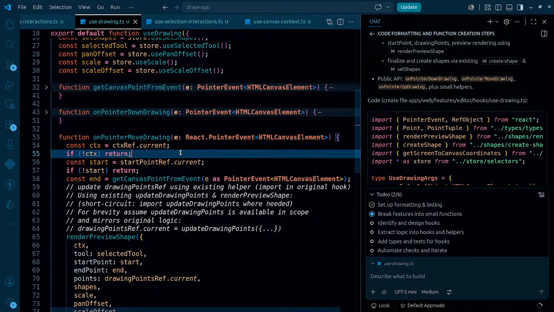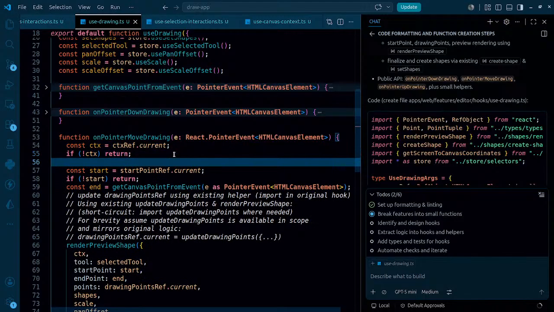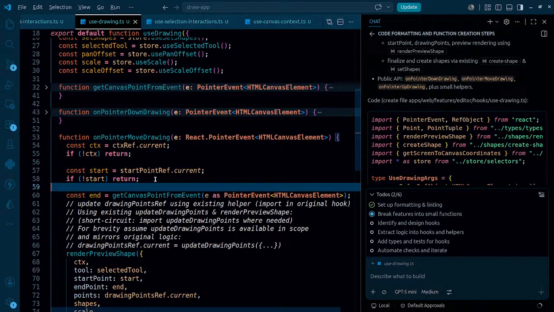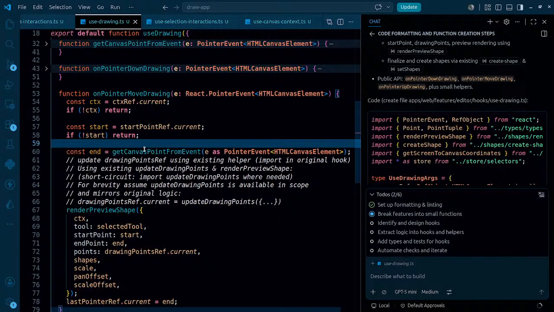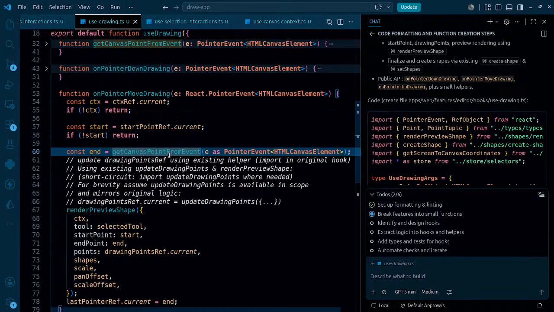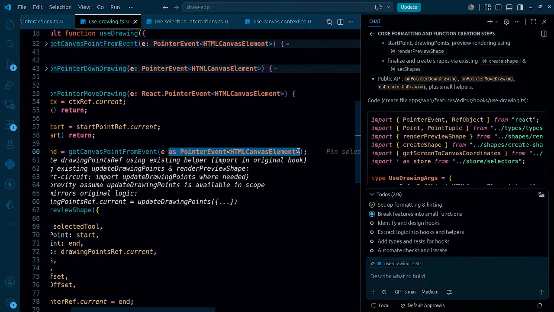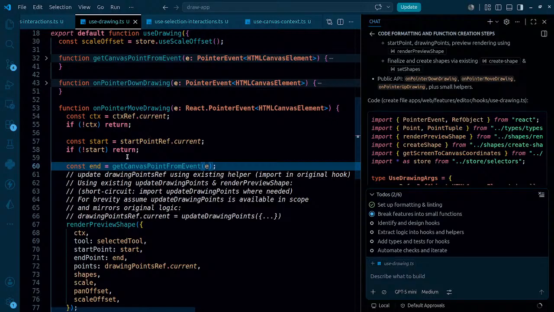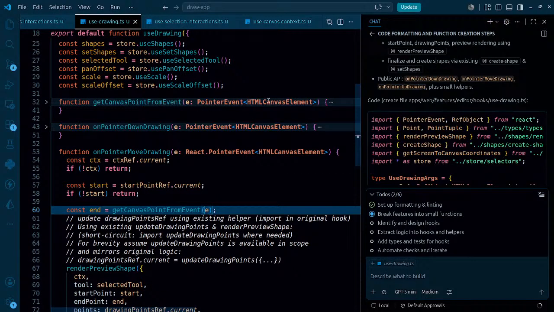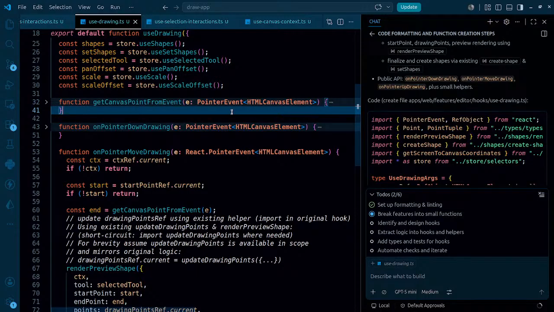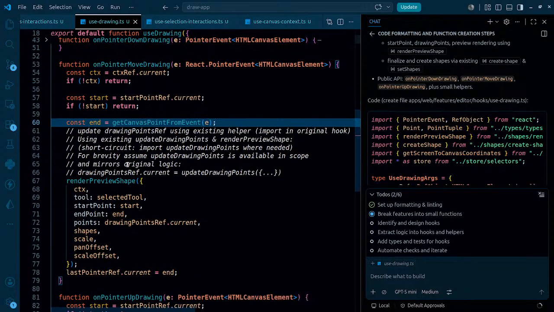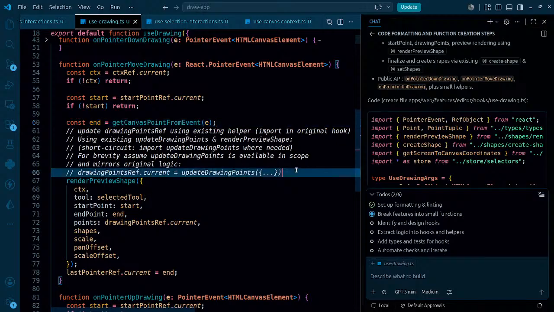So on pointer move drawing. Ultimately, as the pointer moves, we are getting the context. Once we got the context, we are getting the start value as well. After that, get canvas point from event, of course. I'm just simply passing the event. Now this type I don't think it needs to be mentioned over here, unnecessary. Pointer event on HTML canvas element, and that's gonna be more than enough. By the way, what is happening over here, I got end, and as we are moving, we have to render the shape.